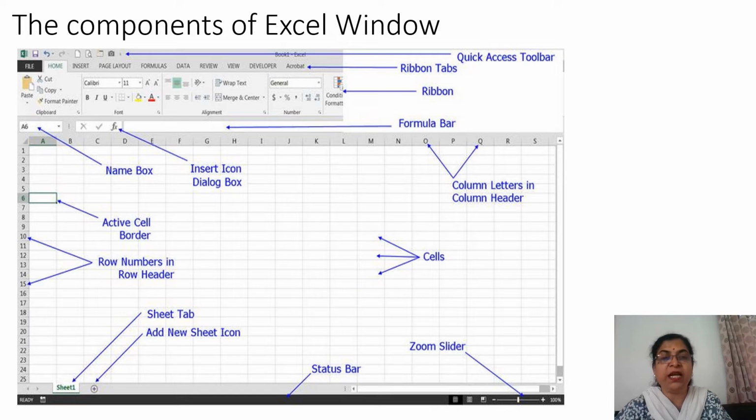Then rows and columns headings. These are the column headings, named with alphabets, and these are the row headings. Then this is the sheet tab. This is Sheet 1. In the workbook, you can insert as many worksheets as you want. This is a plus button through which you can add new sheets. This is the status bar. Then this is the zoom slider. If you want to zoom, or you don't want it zoomed, normal view.